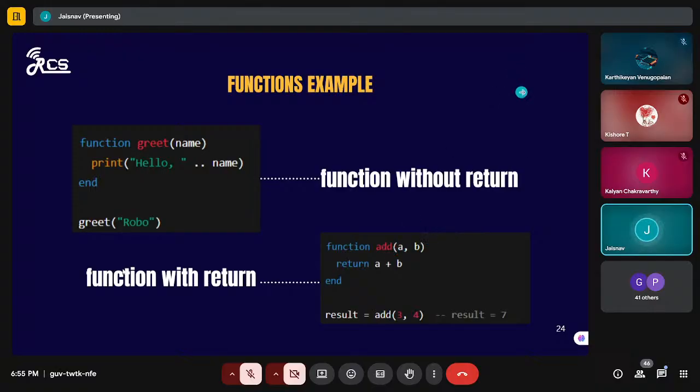And in function add a comma b, return a plus b, end. Result is equal to add 3 comma 4. The result will be 7, and by using the result word, we can also take it for further calculations, or we can just write print result so that we get 7. In function without return, we don't store any variables or get any return value. And in function with return type, we get the sum result and we can use that to modify the further code.